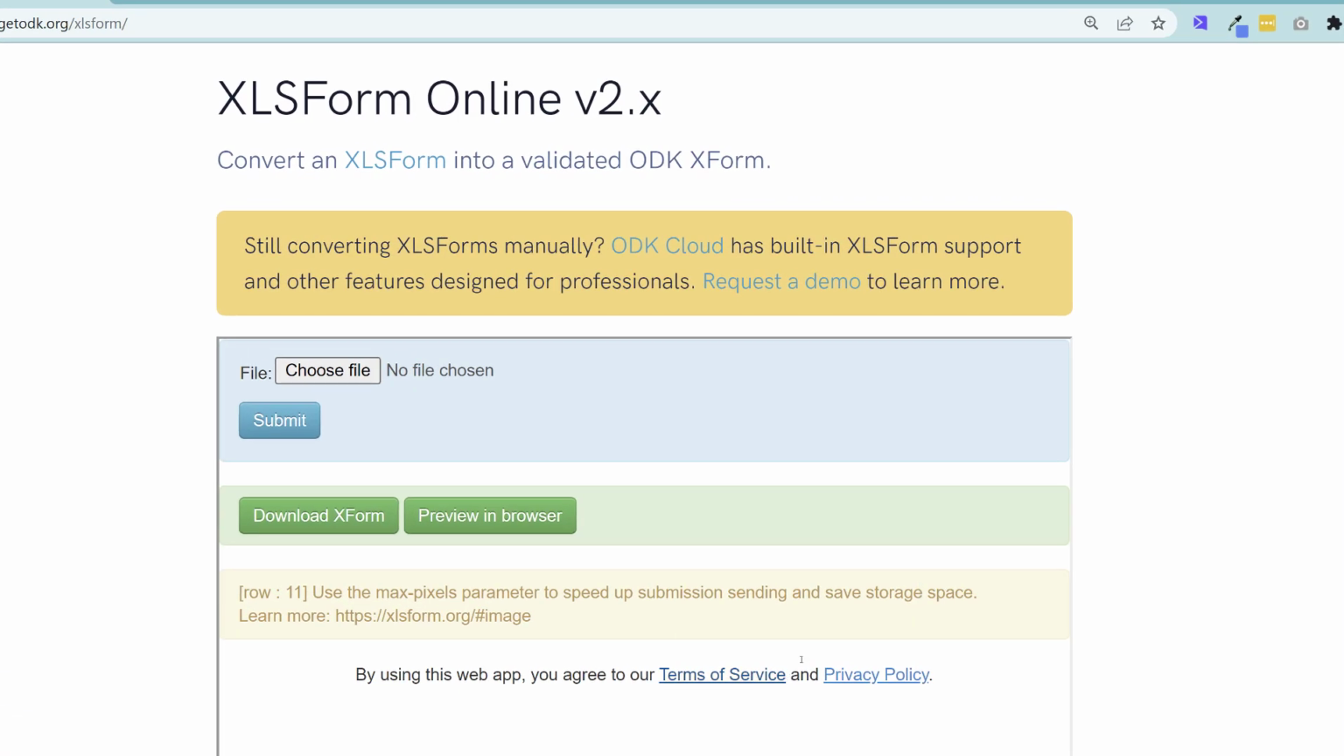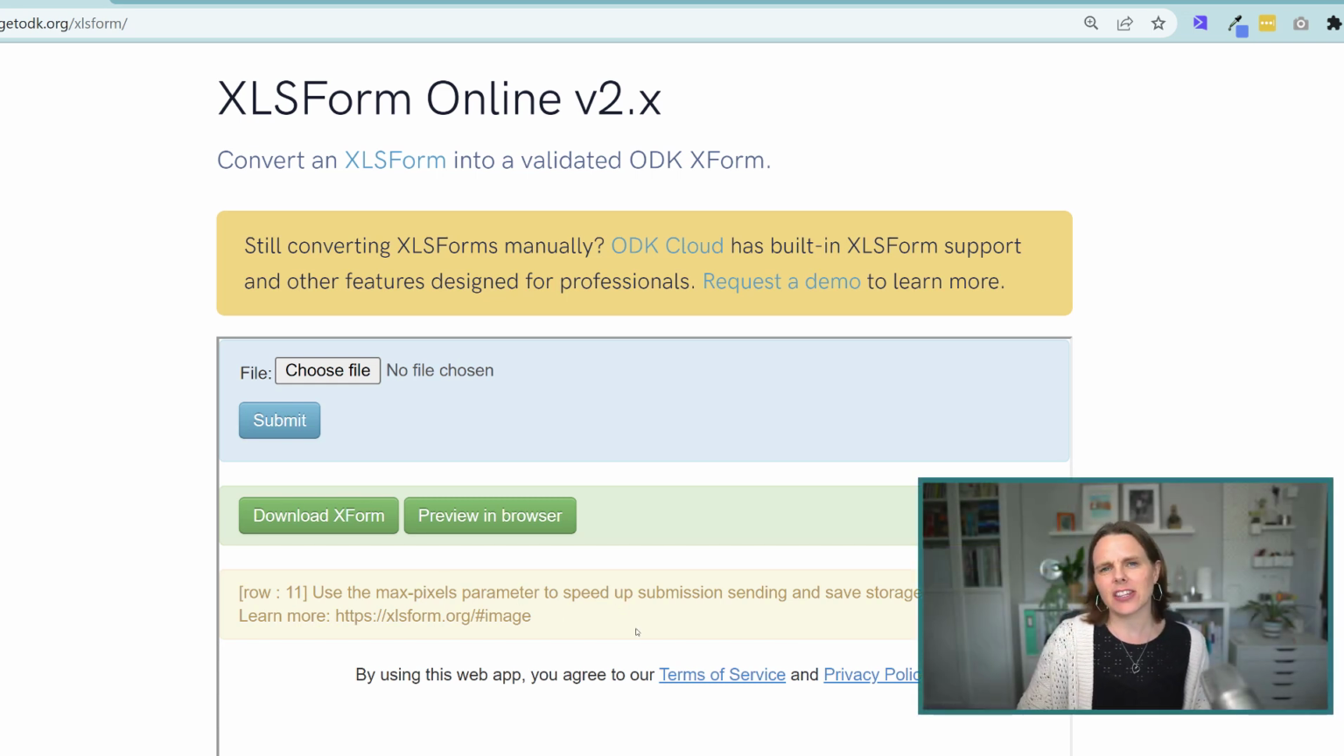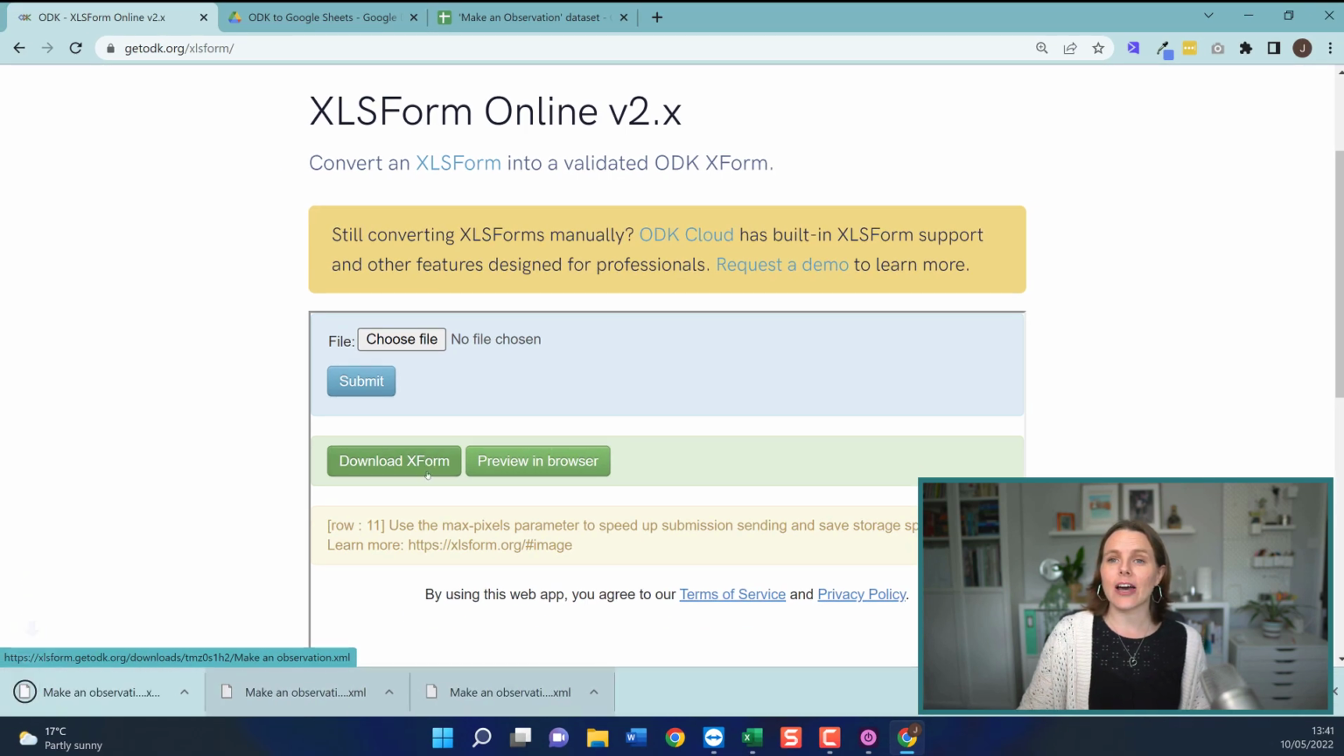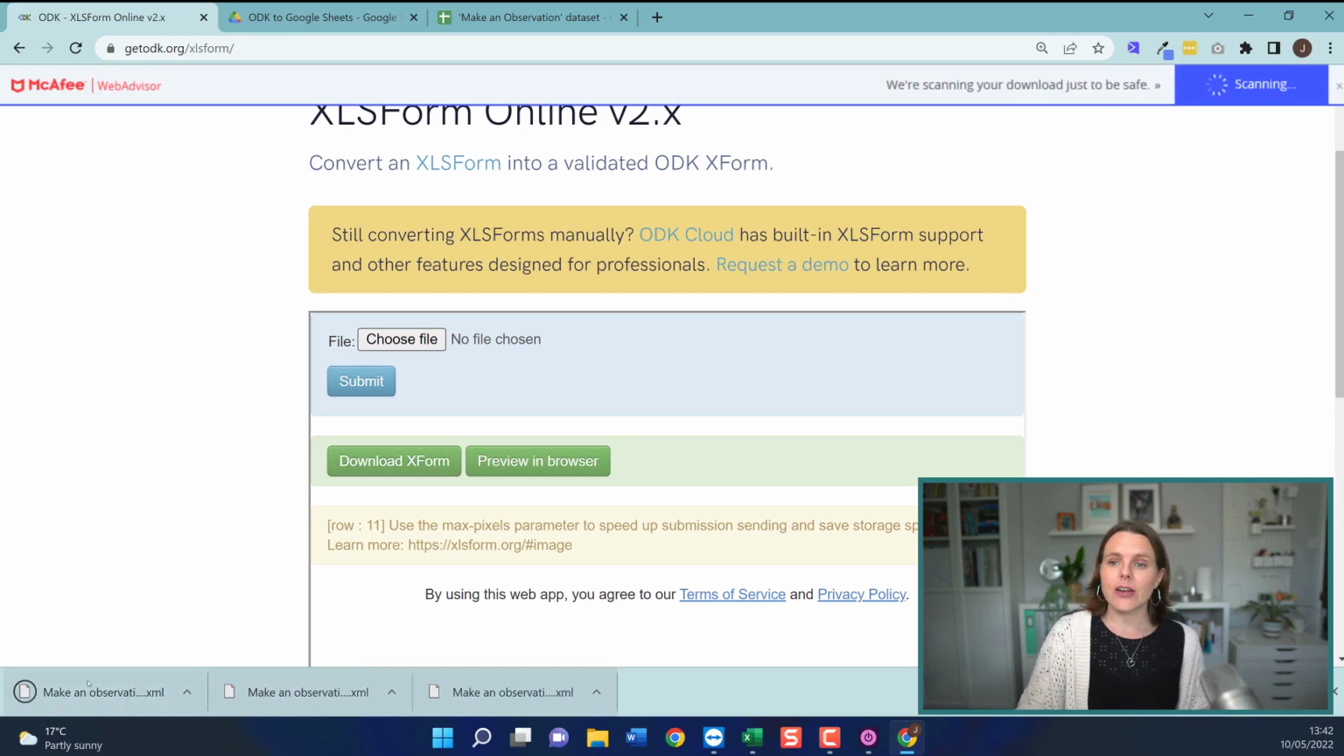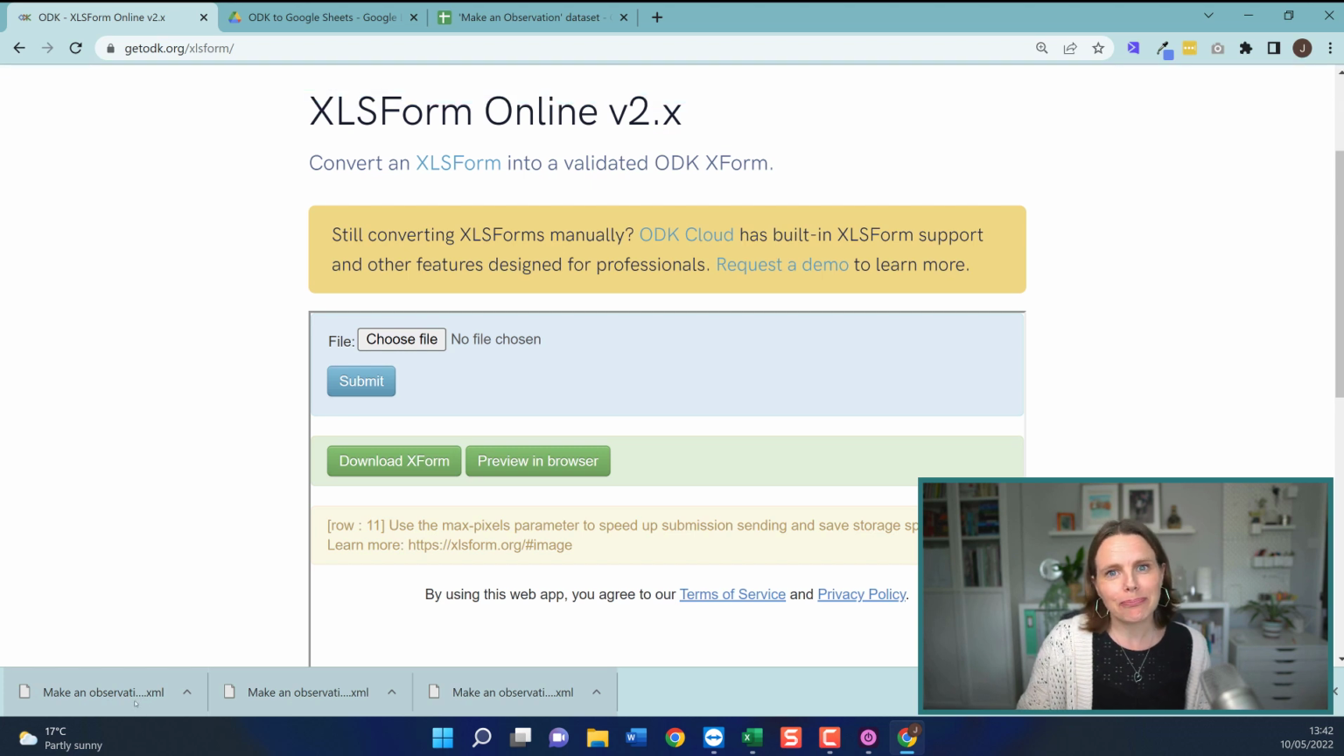Now it might give you an error, or it might give you a solution or a suggestion down here to fix it up, but this is just a yellow thing. They're giving me a tip. I don't really need to worry about it right now. So I'm just gonna download my XForm. So now you can see that I've got make an observation, and it ends in XML.